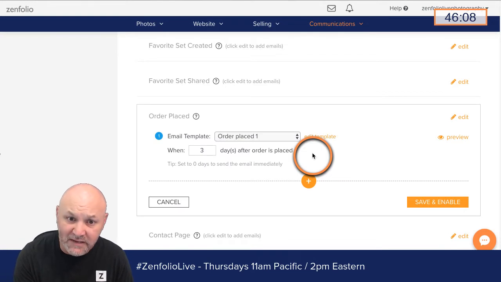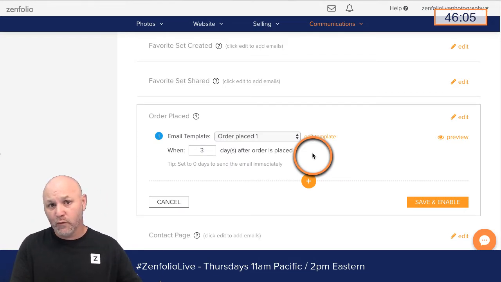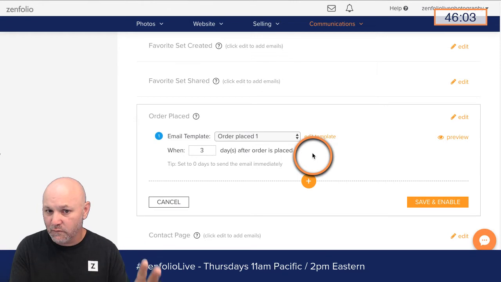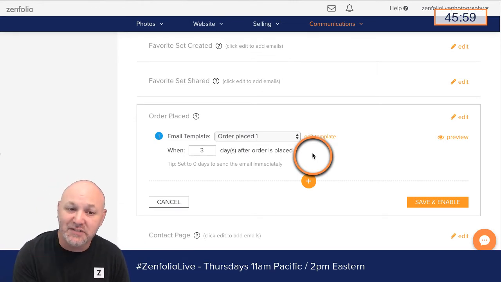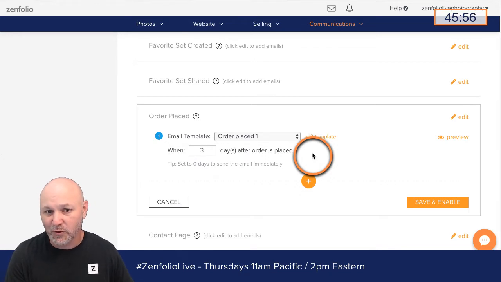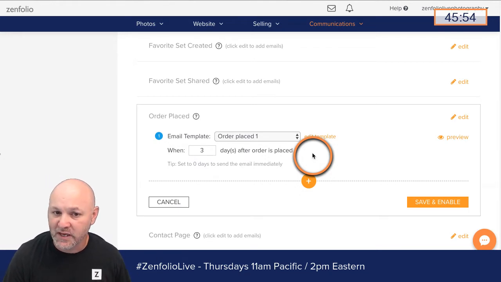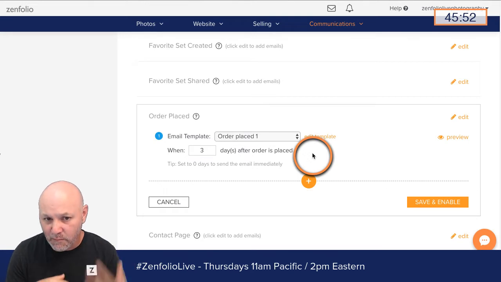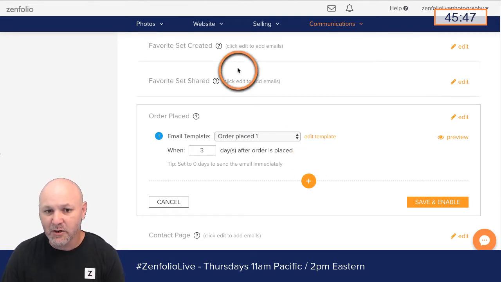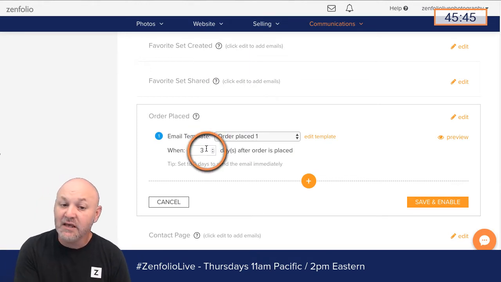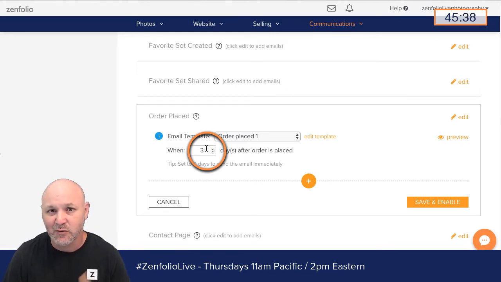Now keep in mind, if you have an order approval process going where you actually approve the orders, you might want to take that into consideration, because you probably don't want to send a thank you for your order if you haven't even approved the order yet. So that's something to think about, maybe allowing some time for that order approval process in this. But I'm just going to go ahead and set this up for 3 days. So again, this is going to go out 3 days after they place the order, not after I approve it. And it's just saying thank you, letting them know we appreciate their business, etc., etc.